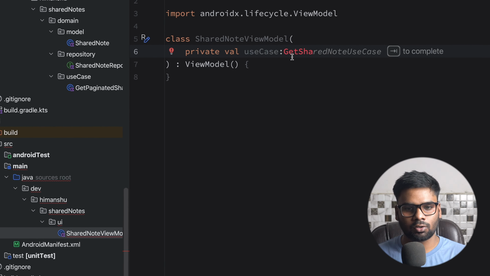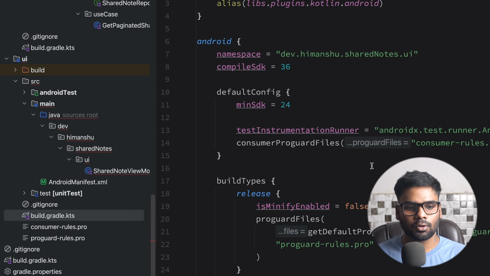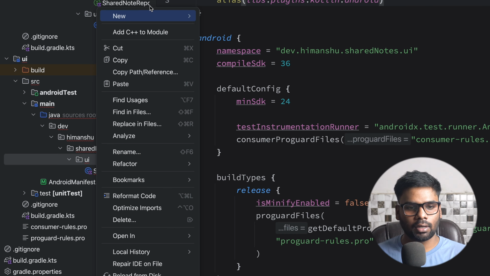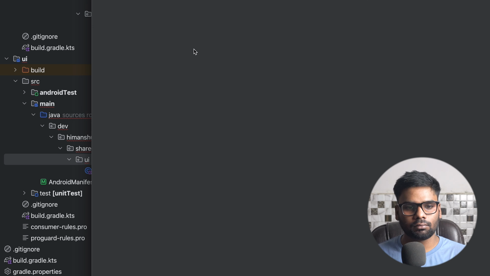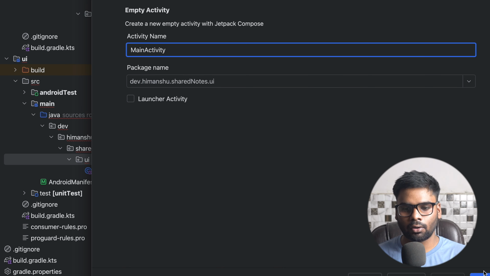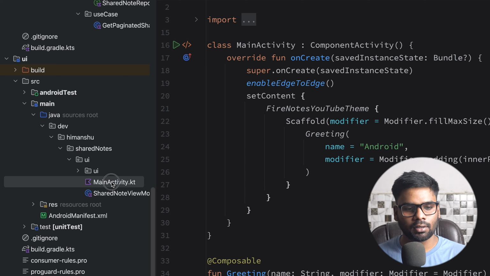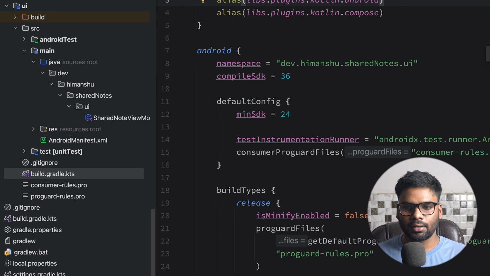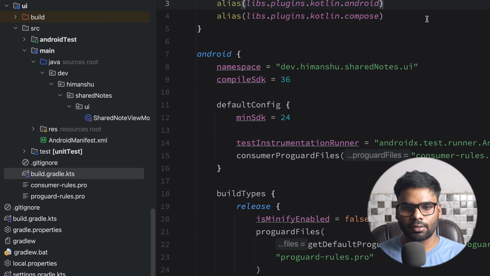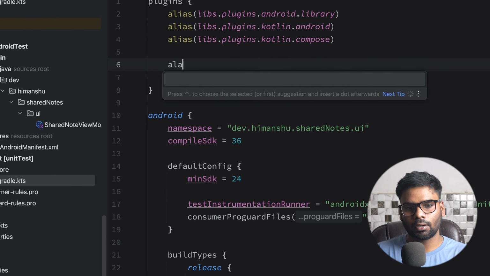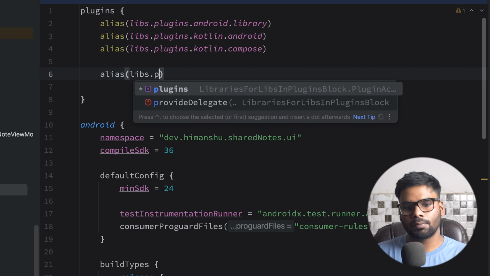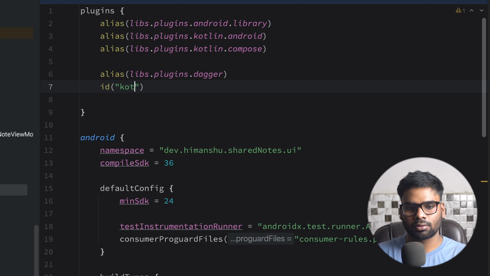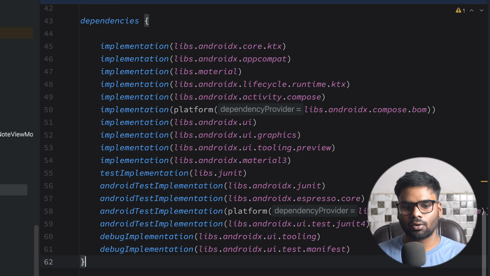I think the connection is not established yet, so let's do that. Go to your build.gradle.kts, and also we need to add dependencies. So I'm gonna create an activity, empty activity, in order to add all of the dependencies. Now I'm gonna delete everything. Go to your build.gradle.kts. Now we have all the things that we want. Okay, I'm using the Hilt plugin for Dagger. I'm gonna use the Kotlin annotation processor, so Kotlin KAPT. Scroll down at the bottom.